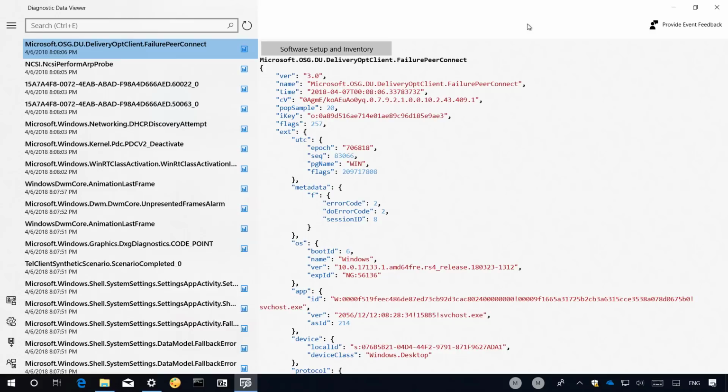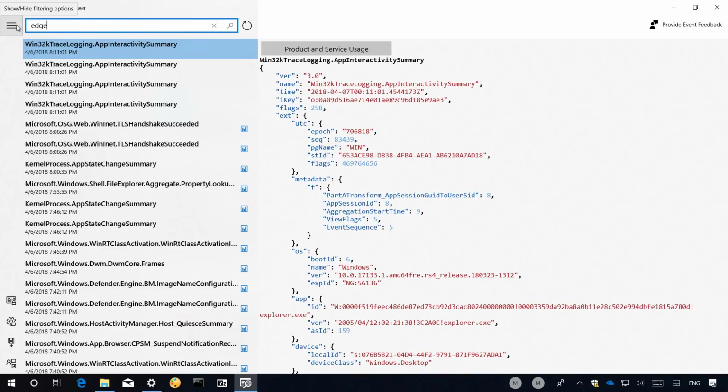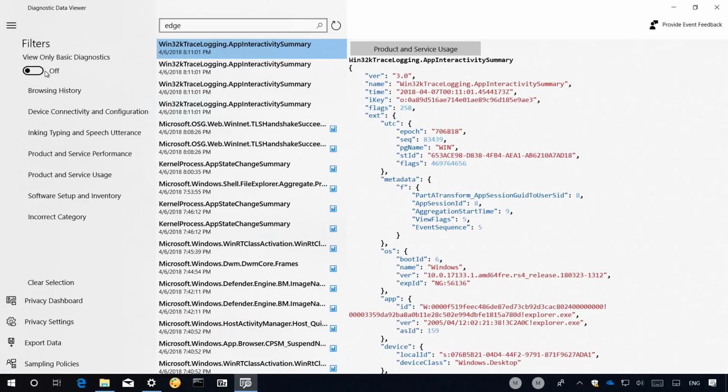If you don't have the app already installed, you will be directed to the Microsoft Store to get it. Once in the app, you will find all the telemetry broken down in events using a JSON format. The app provides a search box to find specific data, and you can click the menu button to access filters and other options.